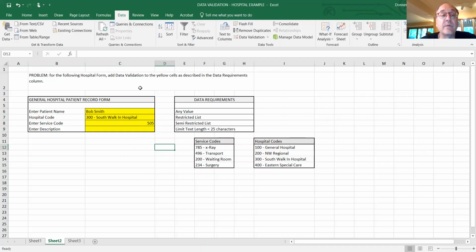So what did we see? We saw that we can administer data validations in Excel by using the data validation tool, and we can enter and restrict data in different ways based on the need.